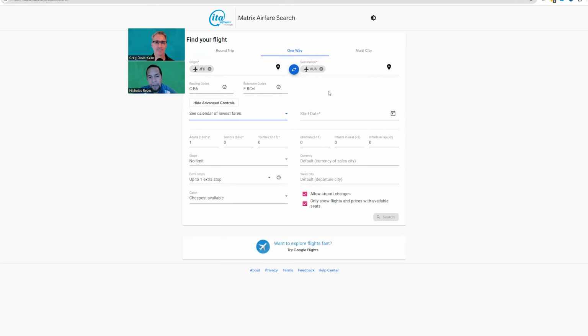So I choose see calendar of lowest fares, and then we'll pick a start date, like June 1st, for instance, is the start date we can use for this. And it will search for availability for 30 days from that date. So what you're setting this up to do is to search for flights within 30 days of the date you just entered that have fare basis code I available, because that's the fare basis code that you need in order to be able to book with your Qatar Airways Avios.